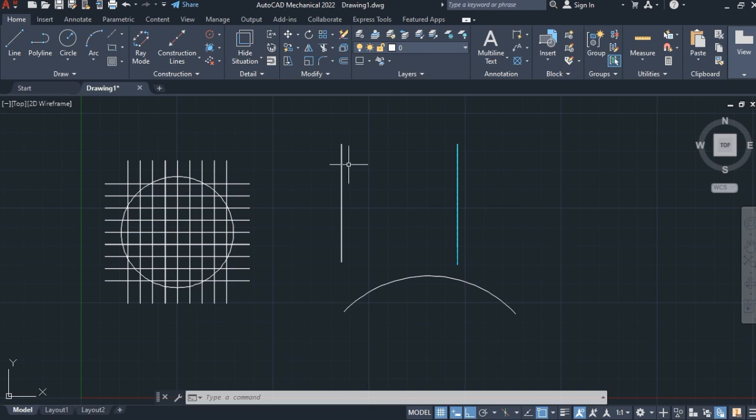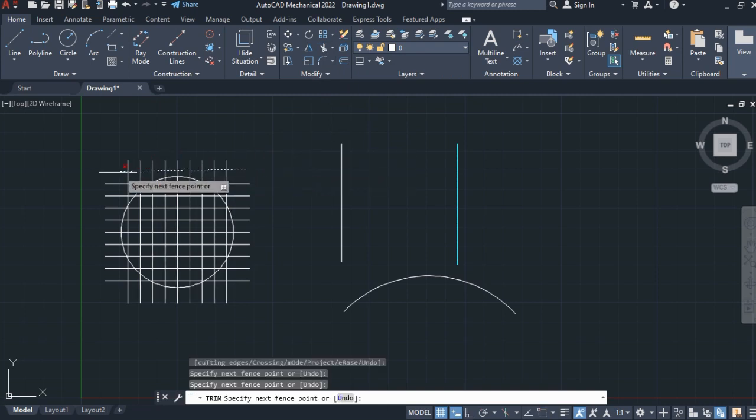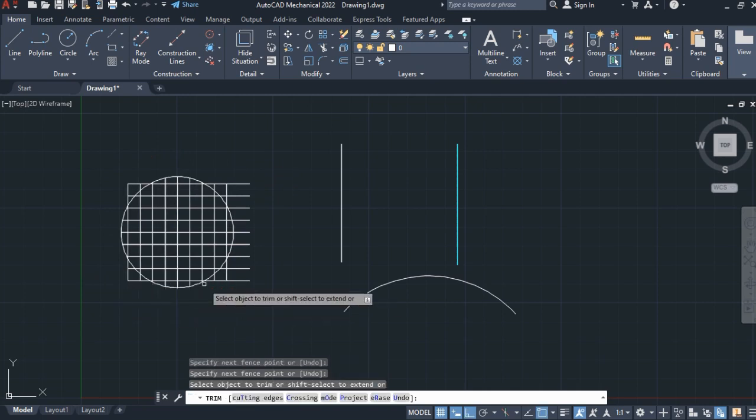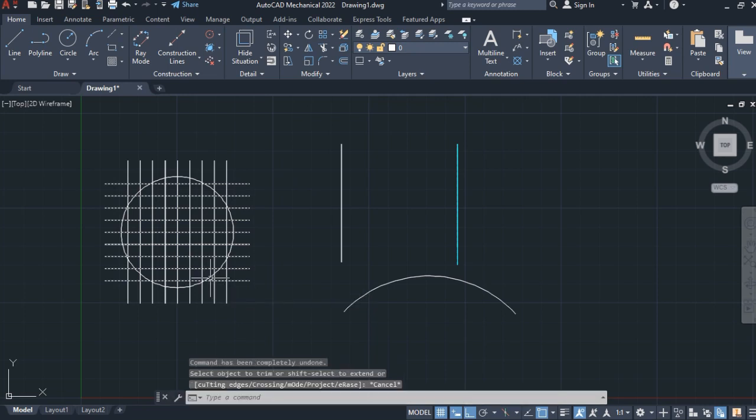So the first command I'm going to be talking about is the Express Trim tool, and the Express Trim tool is actually used by AutoCAD users. For example, we have this kind of drawing, and let's say we want to trim. Most of us are familiar with this kind of trimming where we simply do something similar like this, and we can do that with the Express Trim tool, which is going to be faster.